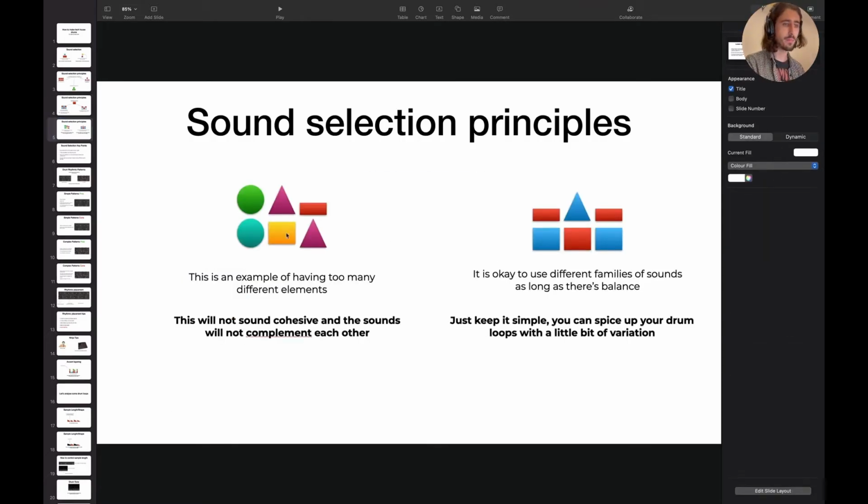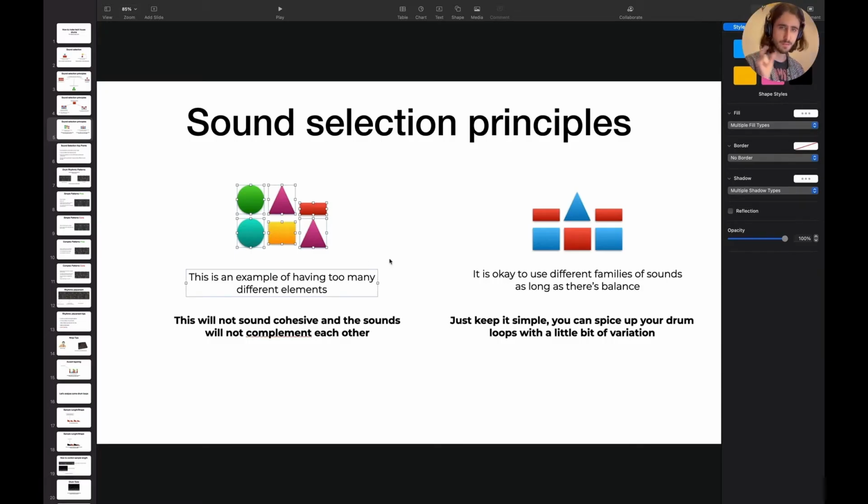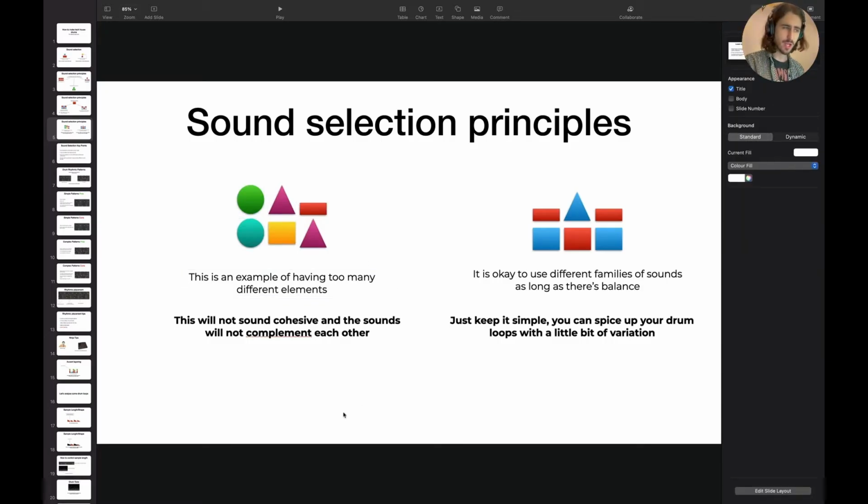However, this is an example on the left of having too many different elements. Let's say you have drum samples from dubstep, house, techno, trap, whatever, and you try to combine that into one loop, and most likely it's just not going to work. It's just not going to sound that good. So it is okay to use different families of sounds, I have some examples that I will show you in a second, as long as there is some balance in your drum loops. So my advice is just keep it simple.